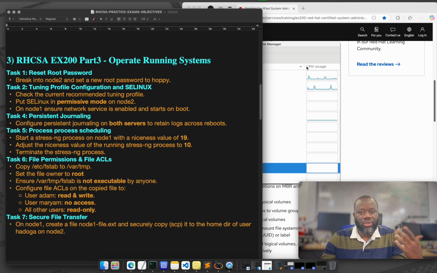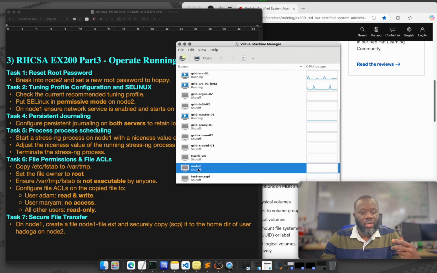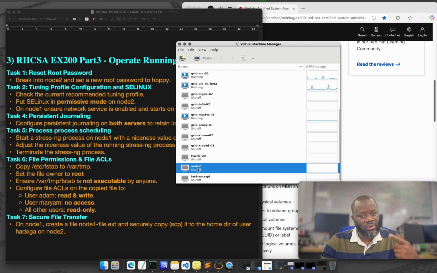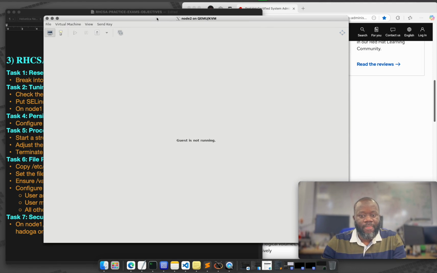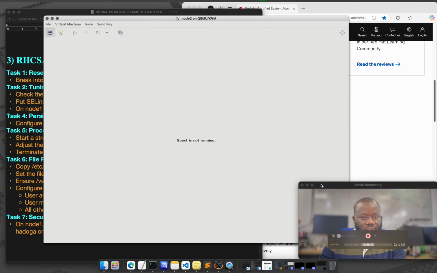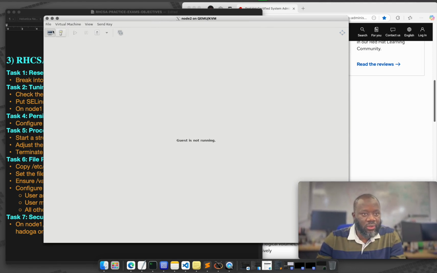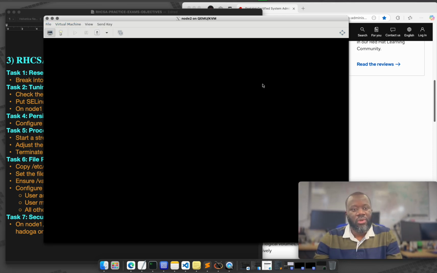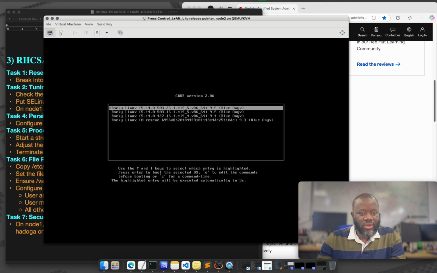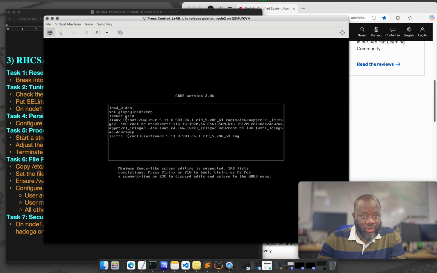So resetting the root password would require you restarting the machine. If it's physical, you can do that, or if it's on a hypervisor, which is exactly what you're going to see on your exams, you just try to start the machine. And while it's here at this prompt, you press E. So the prompt here is the GRUB bootloader.